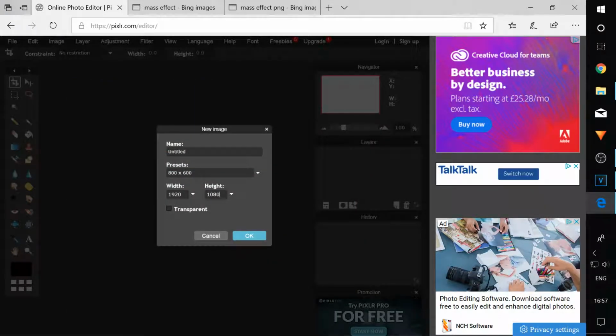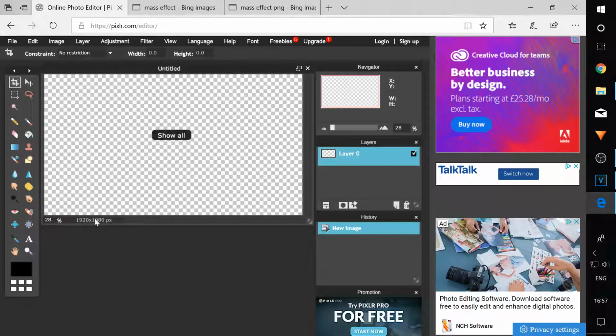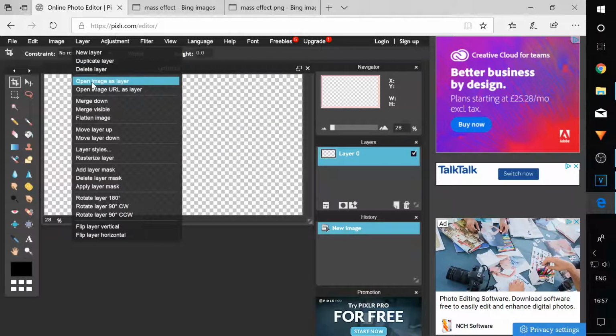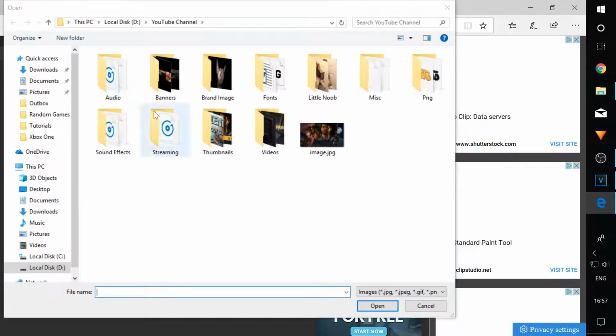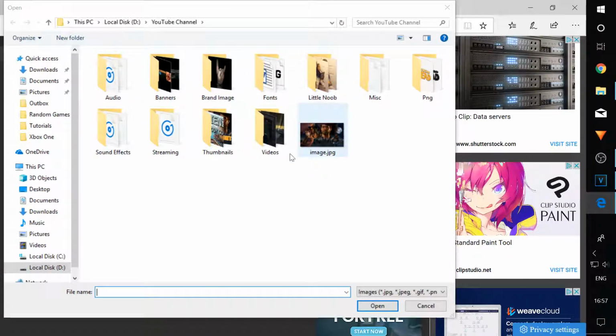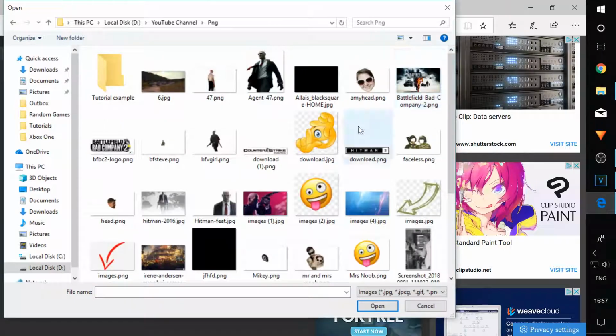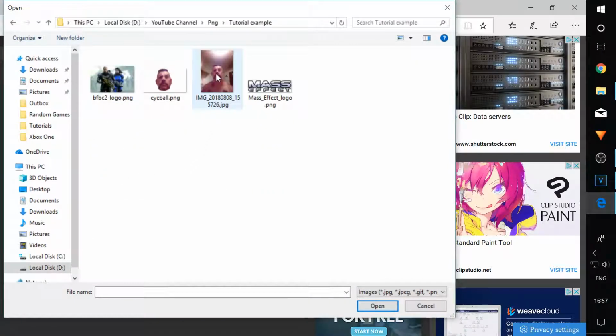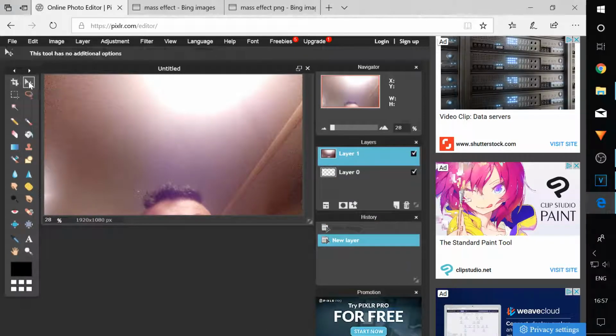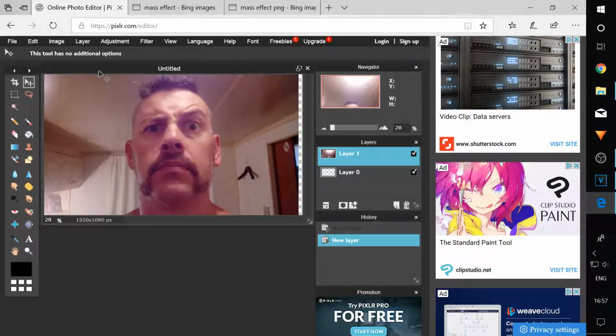I set the width to 1920 and the height to 1080, and I always click transparent. That way everything you rub out will be gone. And we click OK. Then we go to layer, open image as layer. You get to choose from your images now. So where did I have those things? I've got them in the PNG folder. So I want that guy there. Click on him, hit open. Click on the move tool so I can move the picture, and there's my beautiful face.